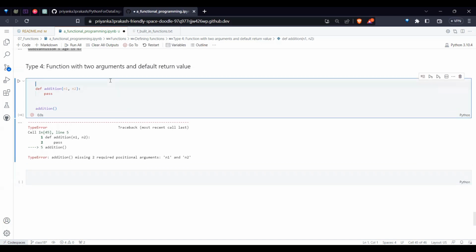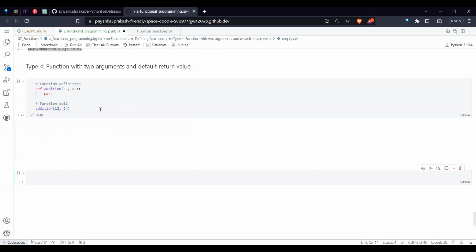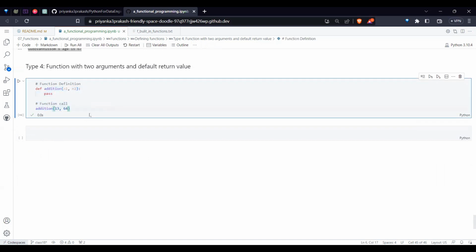So every time, two parts will be there for every function. One is the function definition. In the function definition, how many arguments are there? In the function call also, we need to adhere to that. Say I am giving 13 and some 34, 64, something. It will work. Did you see, in this logic, I am not defining anything.